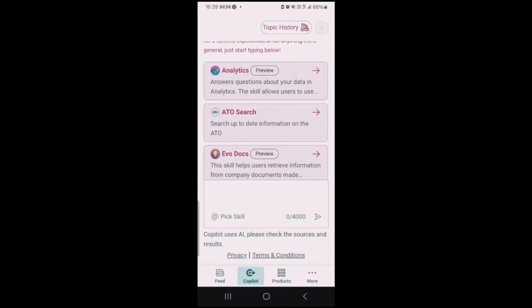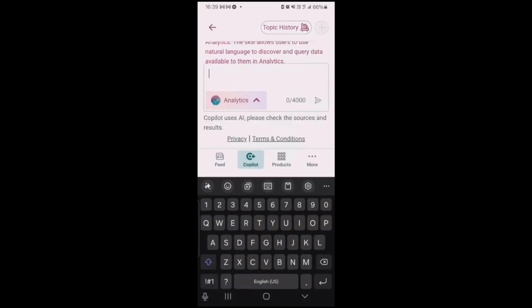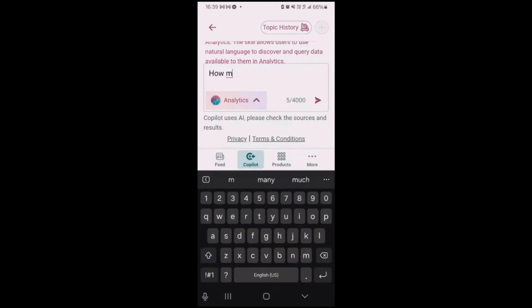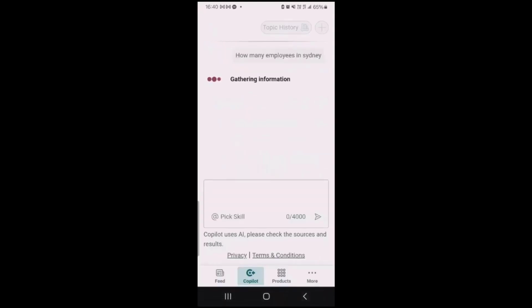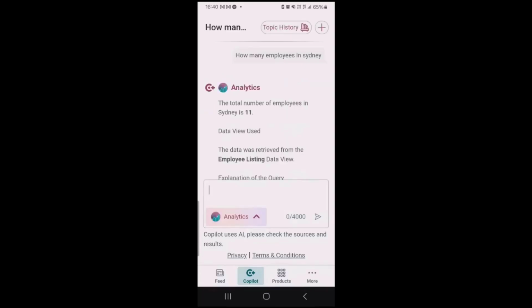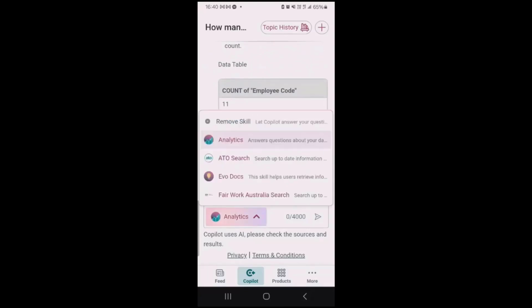The next function available is going to be Copilot. Naturally, exactly the same setup as in the web browser, you'll choose the appropriate skill, in this case, analytics. So I'm simply going to type in how many employees do we have in Sydney. And again, it'll just take a moment to think and construct that answer for us. And there we have it. We've got 11 employees. It's also showing us the source and how it filtered, or what the logic in getting that information to us was.